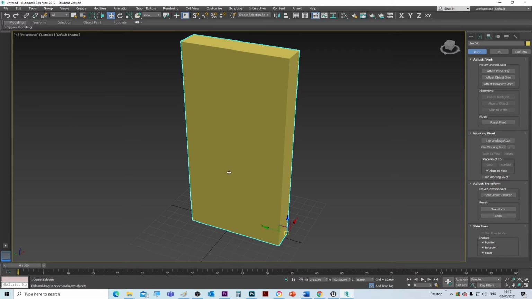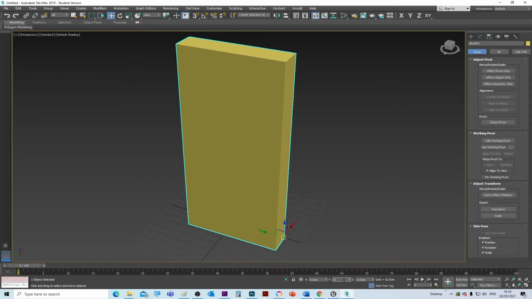We now need to move this object to the center of the world, because if it does, the axis point will not be moved. So very easy. Select move and then zero out its location in the world.